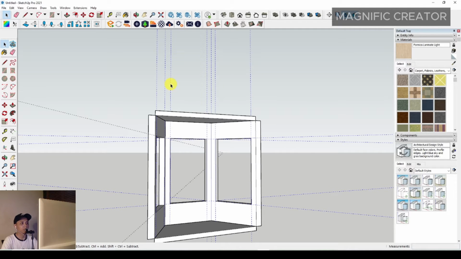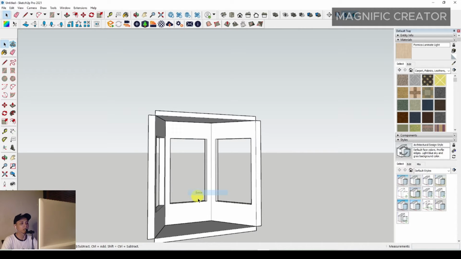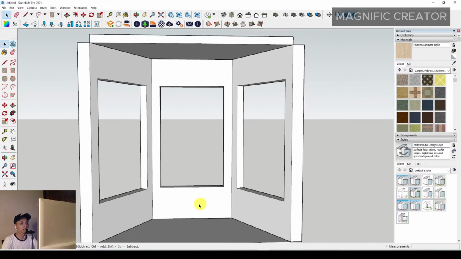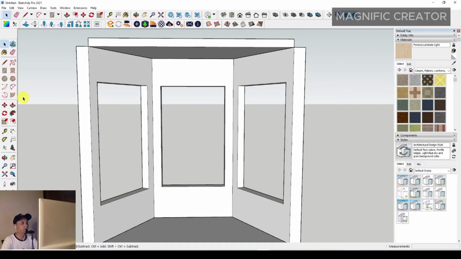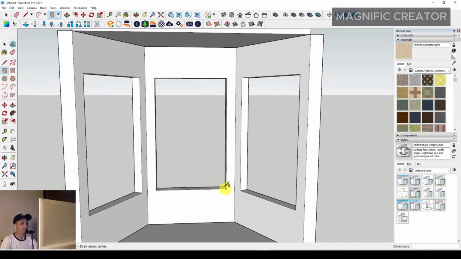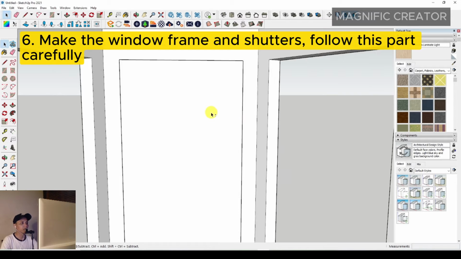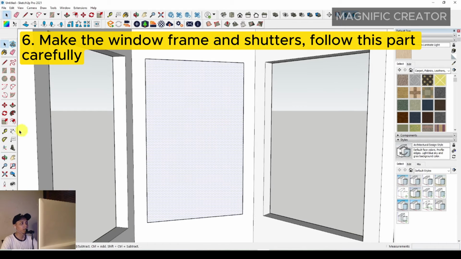And don't forget to erase some unnecessary guidelines, something like this. Just right click and click erase, and now you can see. And then you can make a window with the window design which you desire. You can use a rectangle like this, and you can just set the frame thickness with the offset.